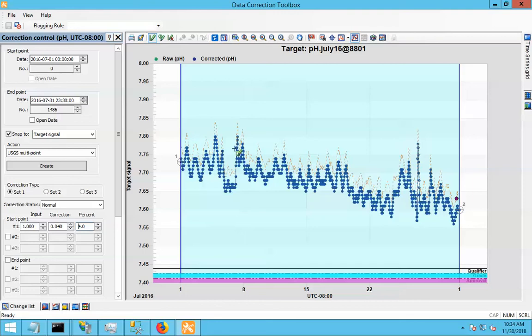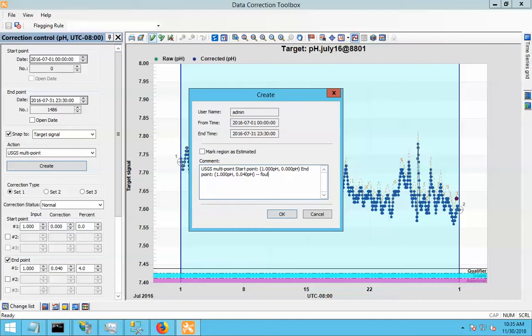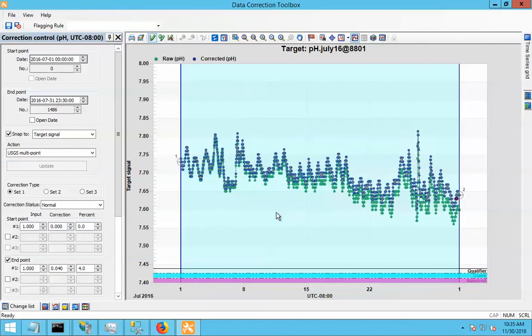Now, if I assume that at the start of my period my sensor was clean and reading accurately, there shouldn't be any correction factor at the beginning here. So what I'll do is something like this. At the start of the period, start point, don't apply any correction, but at the end of the period, apply that much correction, endpoint. This is basically the same thing as doing a drift correction, but you can use the USGS multipoint to do those. I'll put that in. Okay.